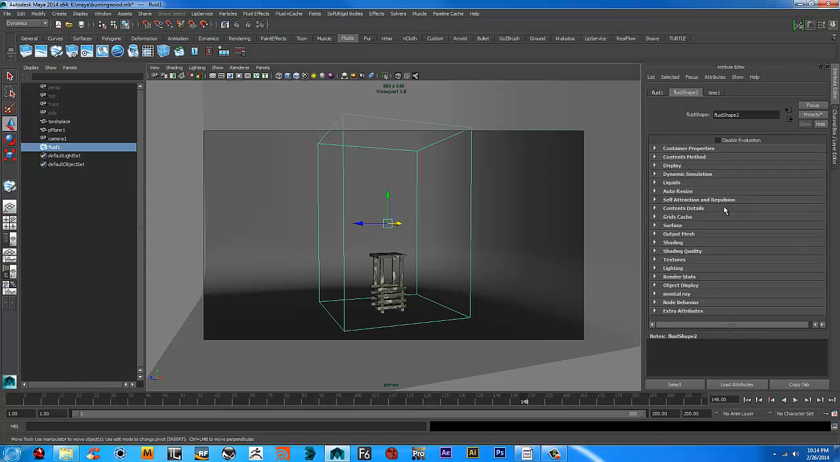What else? Go under auto resize. I'm not going to use auto resize because I think this should be fine here. Auto resize could help to fast forward your simulation, but in this case I think that's all the space that we need, so there's no reason to use it.